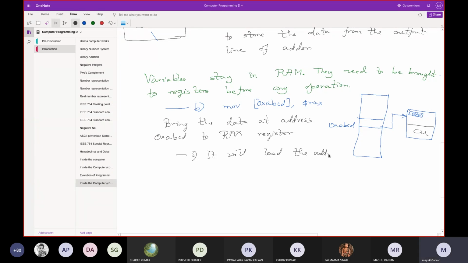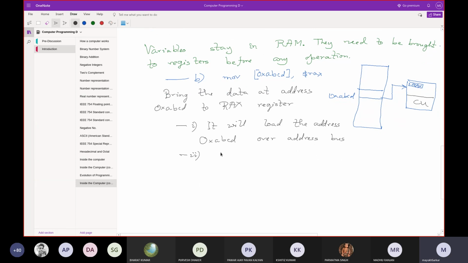So it will load the address 0xabcd over the address bus. That will again come to the memory address register. I am not writing the details, but you can fill that up. Does not matter whatever address it is, that will always be synchronized via the memory address register, and does not matter whatever data is going from memory to CPU, it will always be synchronized via the memory buffer register. So to save time, I am not filling up the details in between.